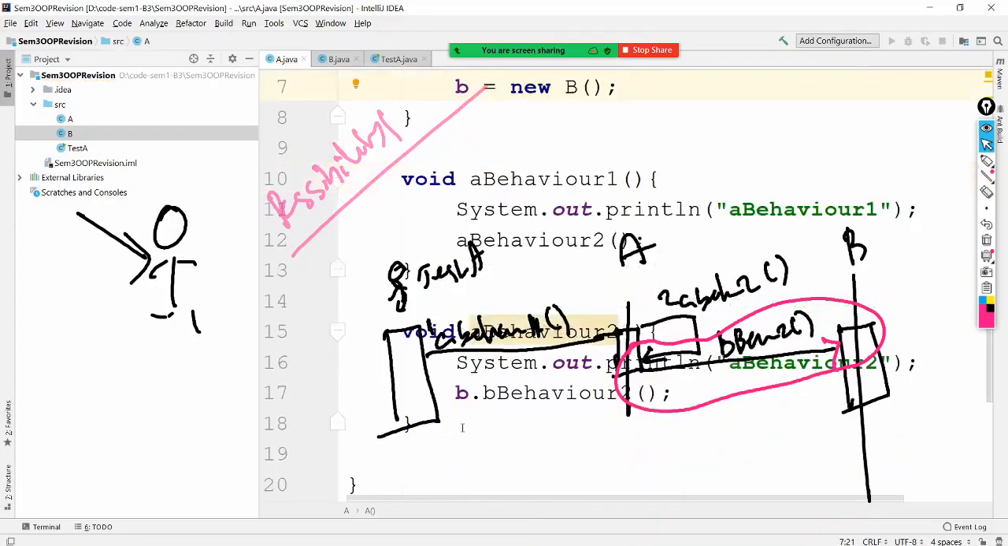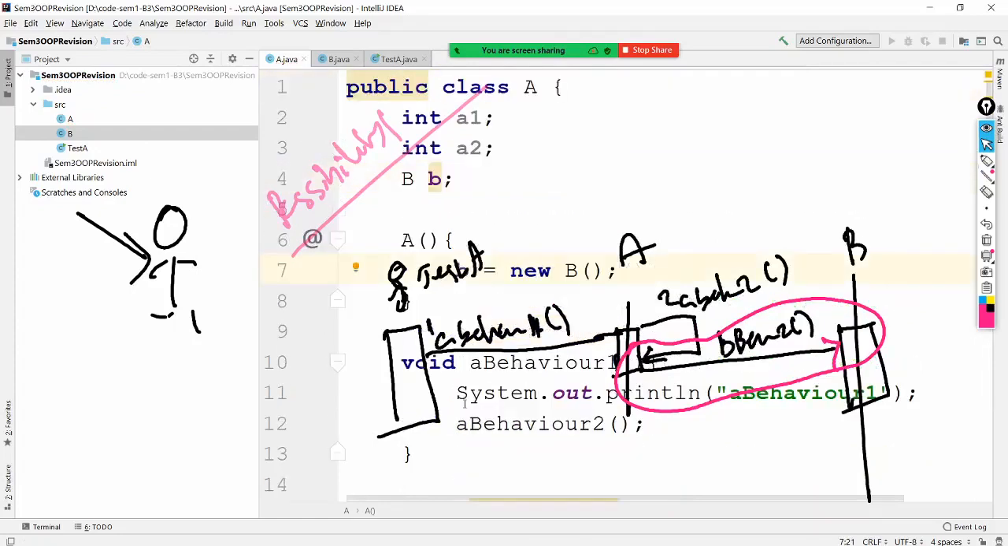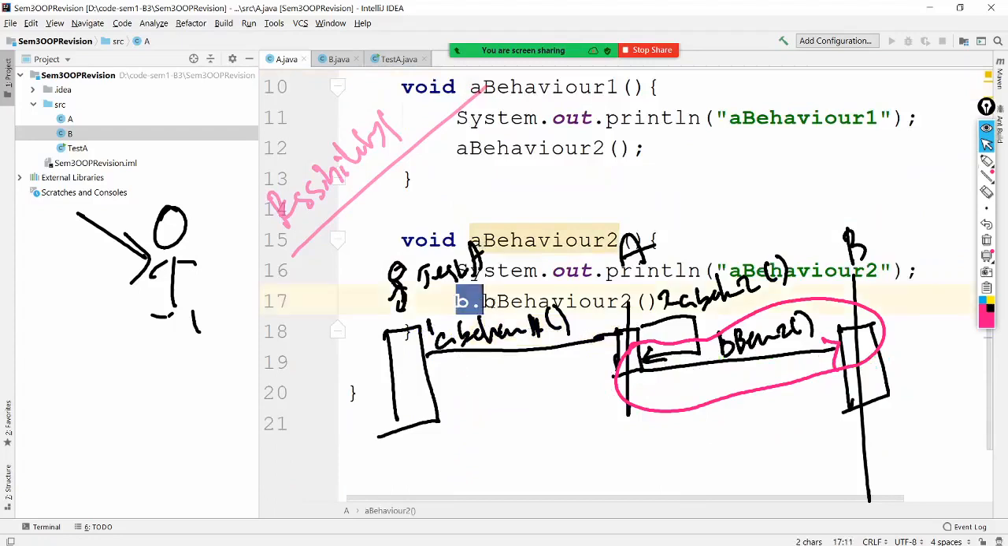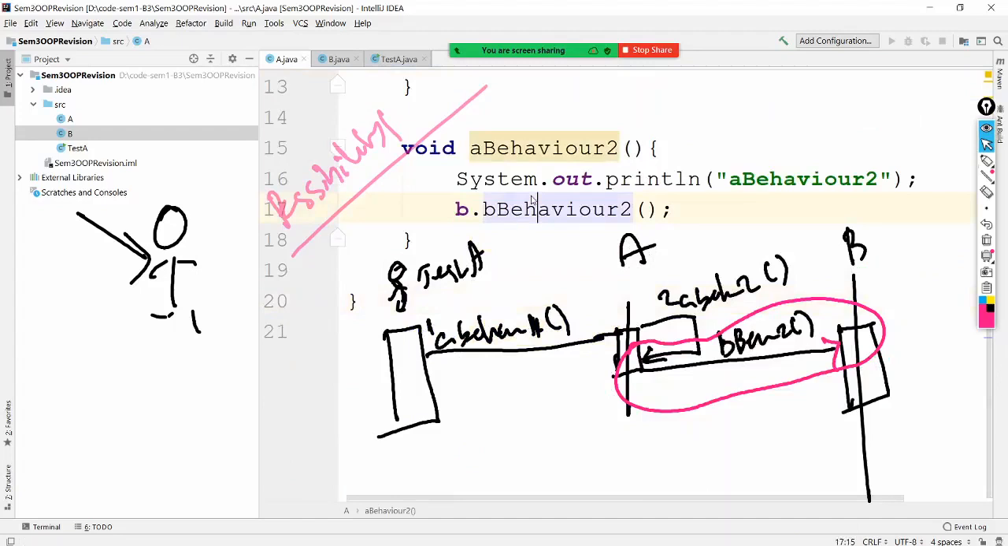Then of course, here you can just call it, right? So you don't have to create the object in behavior A behavior 2. Okay, and this is preferred as well.